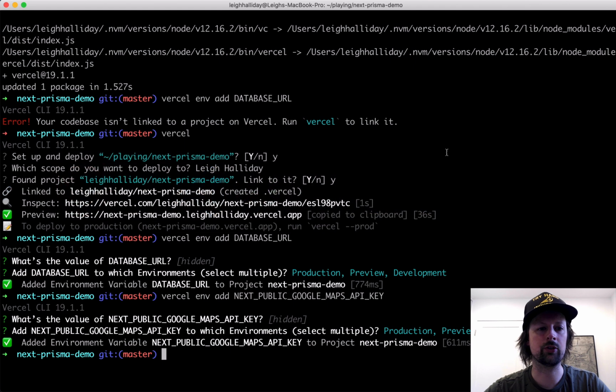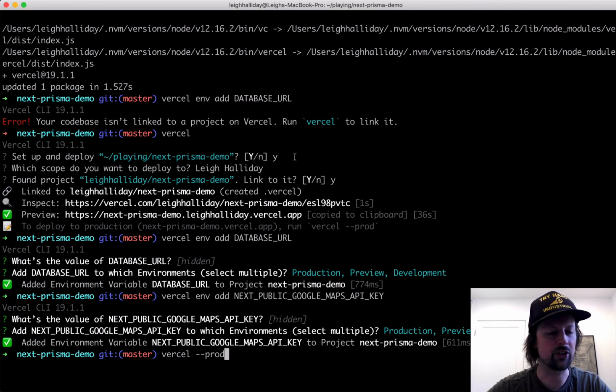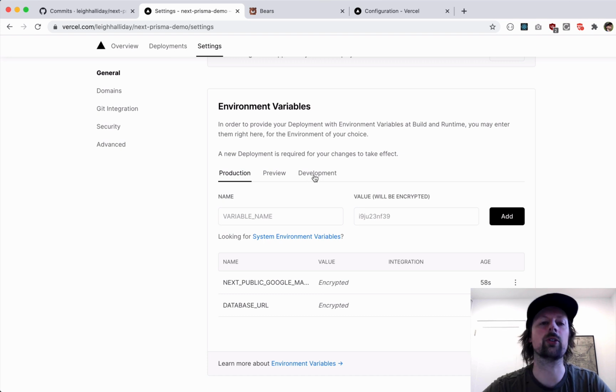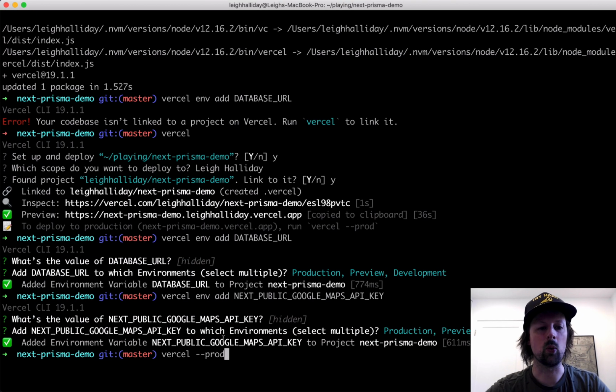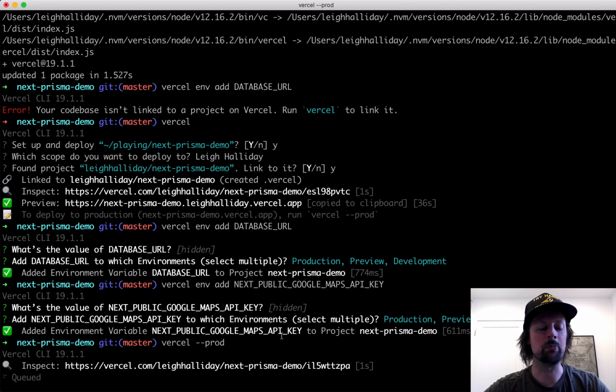But first things first, we need to deploy our application again for these to take effect. So you can deploy just by typing in the Vercel command, but if you leave off dash dash prod, it will deploy up as a deployment. What was that called again? The development environment. But we want to deploy up as the prod environment, so we'll run that. It's going to build our application and deploy it.